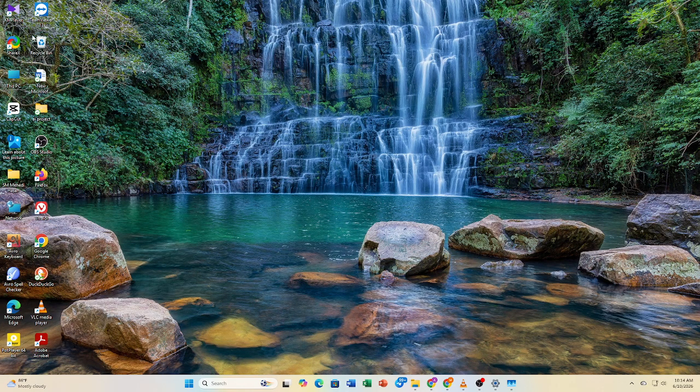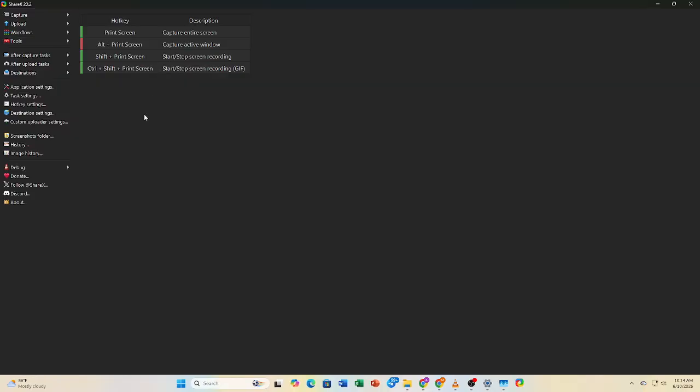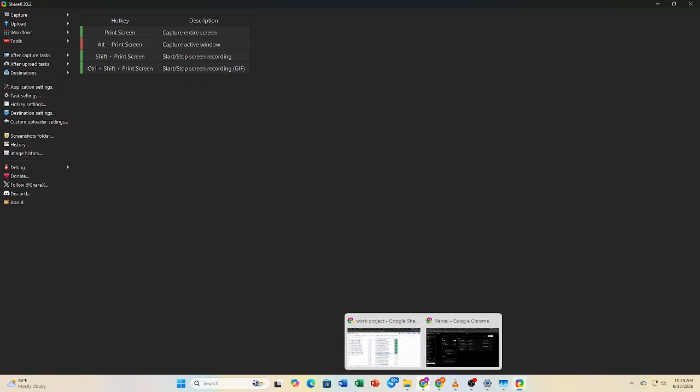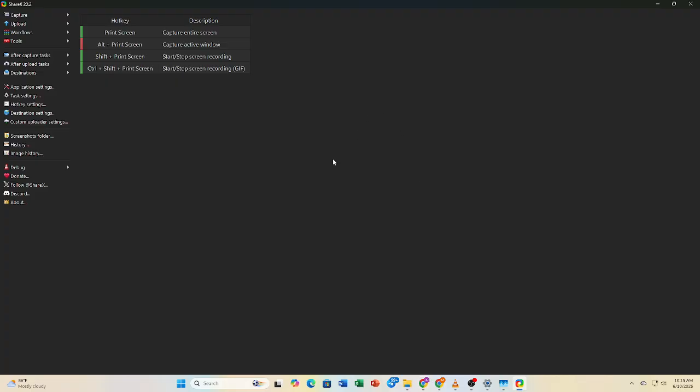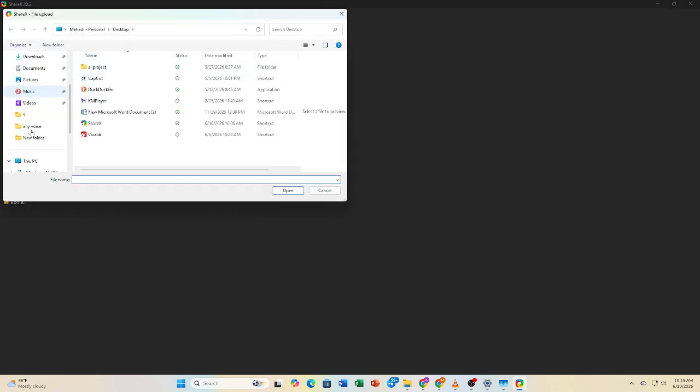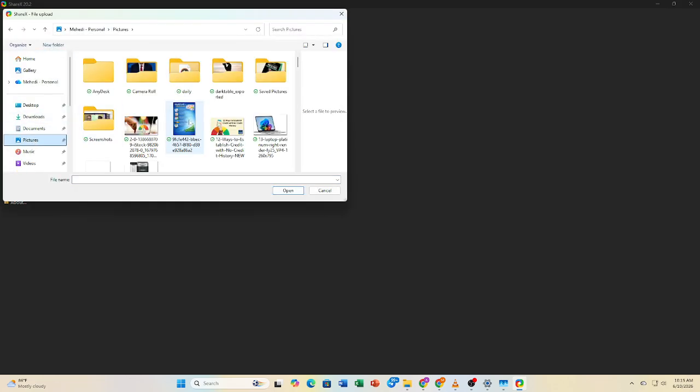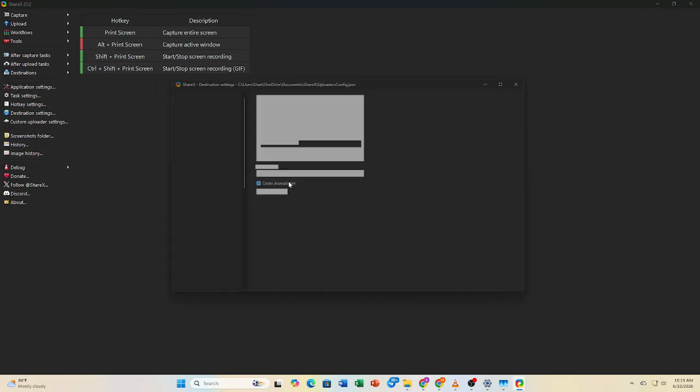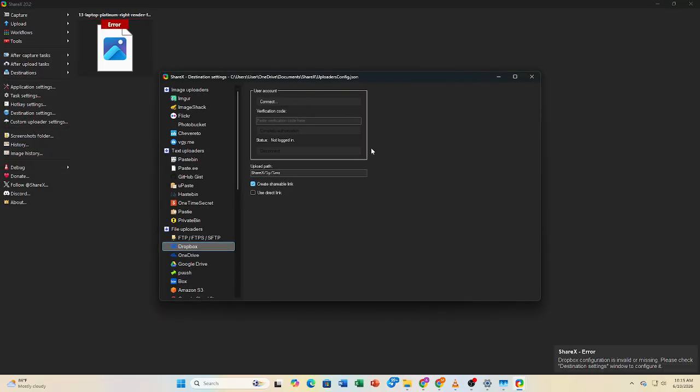First, open ShareX and check your internet connection. A weak or unstable connection is one of the most common reasons uploads fail. Next, go to your upload settings and make sure the correct destination is selected, like Imgur, Google Drive, or your custom server. Now verify your API keys or login tokens. If they are expired or incorrect, uploads will not work at all.